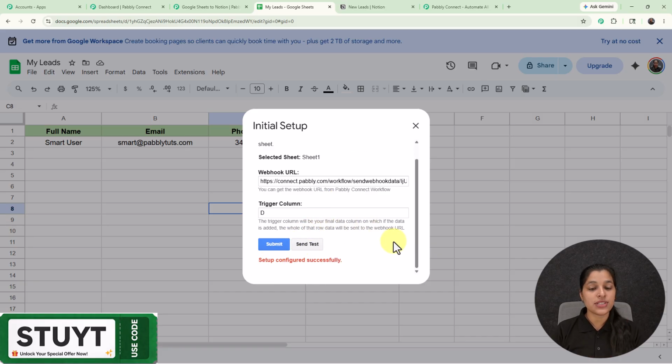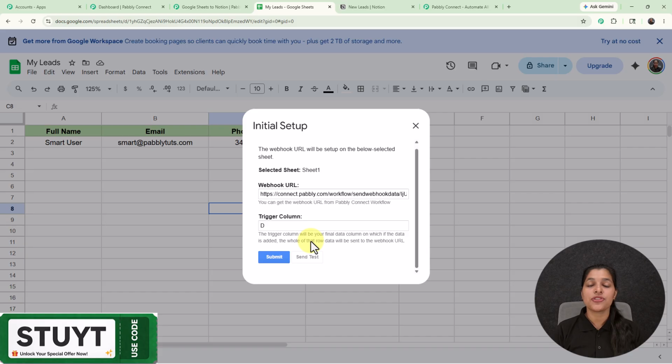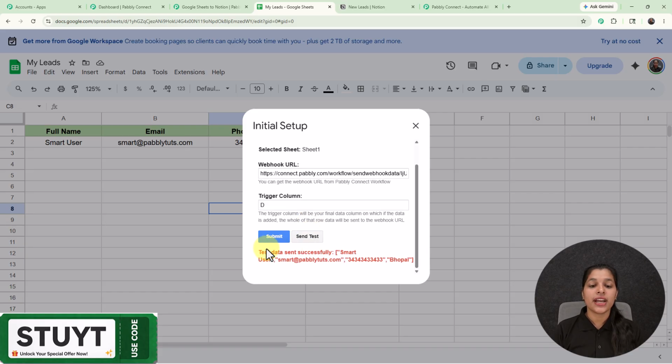Now we have to send a test data to the Pabbly Connect. So right here you can see that I have already made a test entry. Now I'm going to send this test data to the Pabbly Connect. So for that I'm going to just click over this send test, and right here you can see that my test data has been sent successfully.